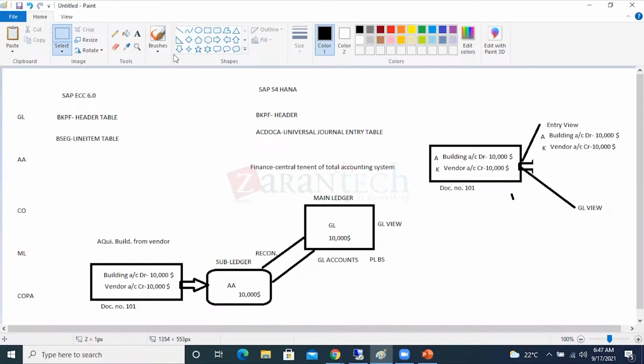But when I'm shifting from the entry view to the GL view, I want to make it the GL. Why? Because there should be a reconciliation between the asset accounting and the GL. Now the reconciliation is coming into the picture. Now tell me how it looks in the GL view. Anybody? Is it the same as the entry view, or is there a difference when you call it the GL view?